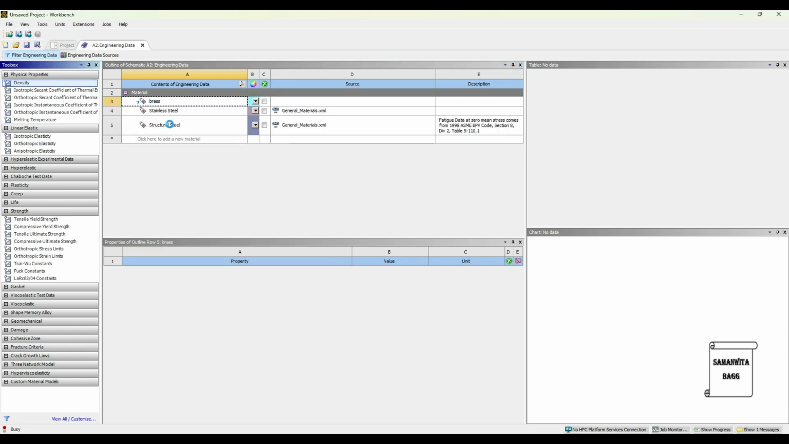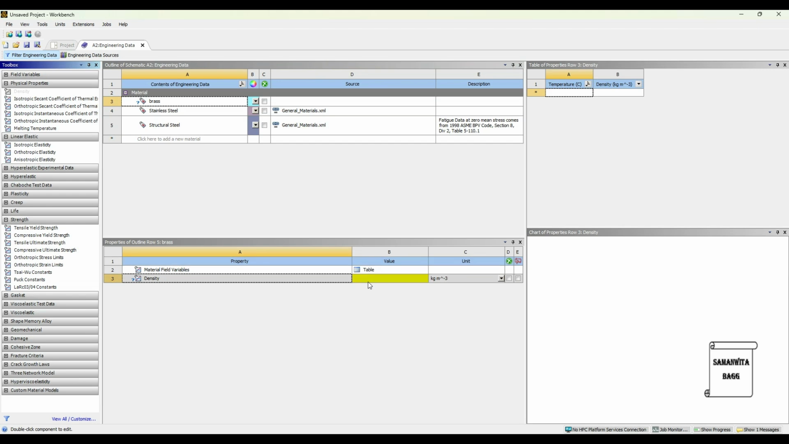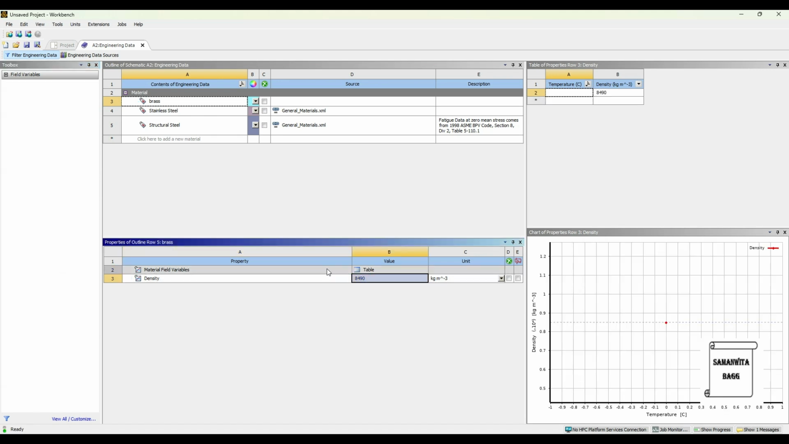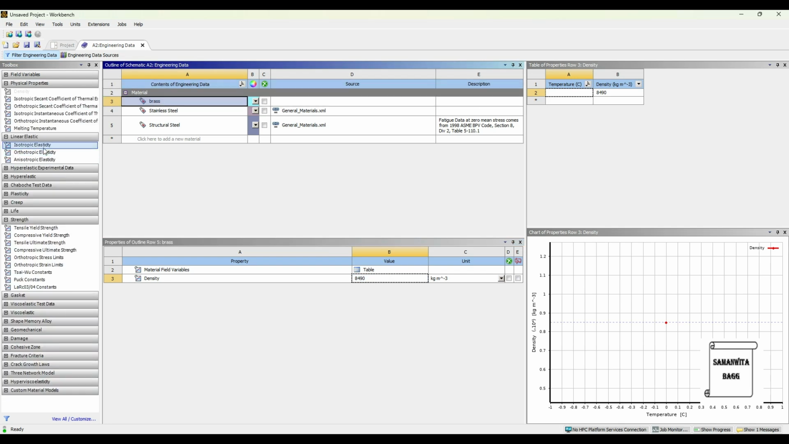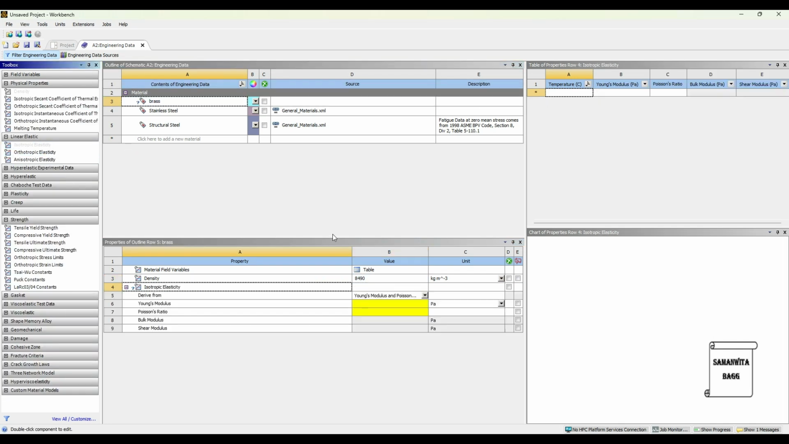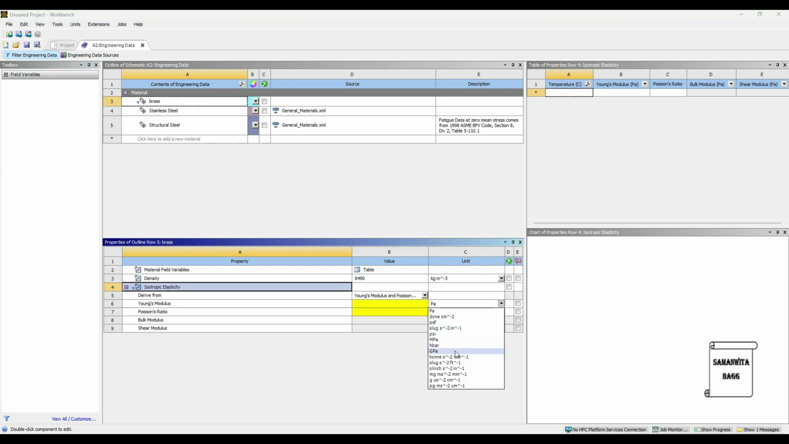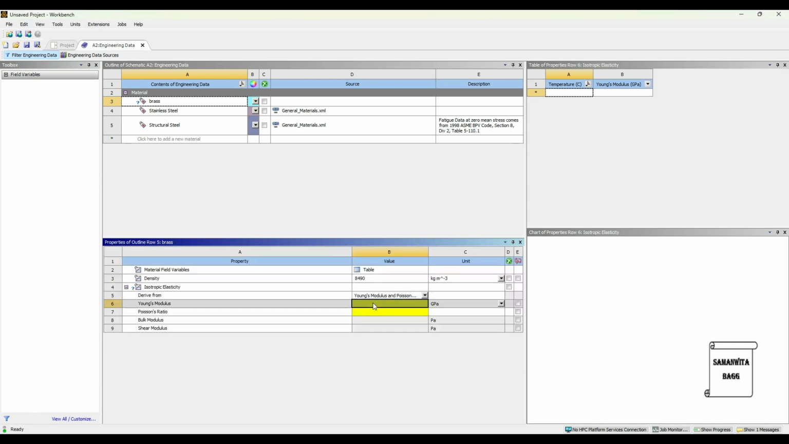for which the value of density in kg per meter cube is 8490. Again, we'll click on brass and select isotropic elasticity. Here we'll give the value of Young's modulus, which is 97 gigapascal. So I'll change this unit to gigapascal, and here I'll add the value as 97.